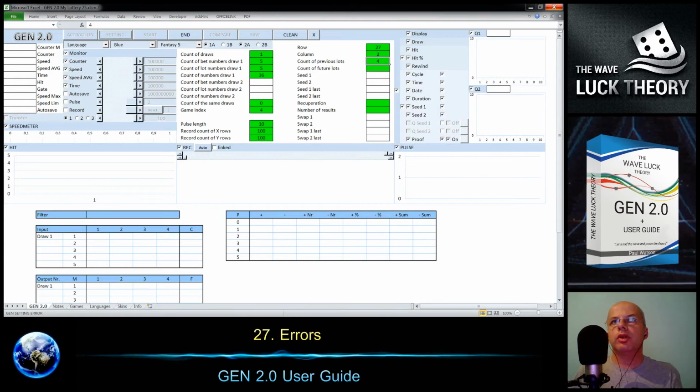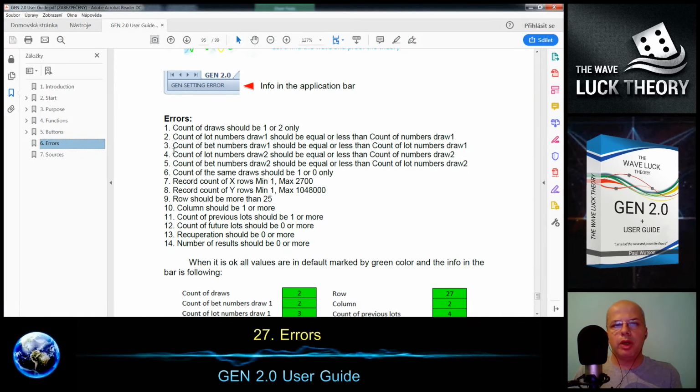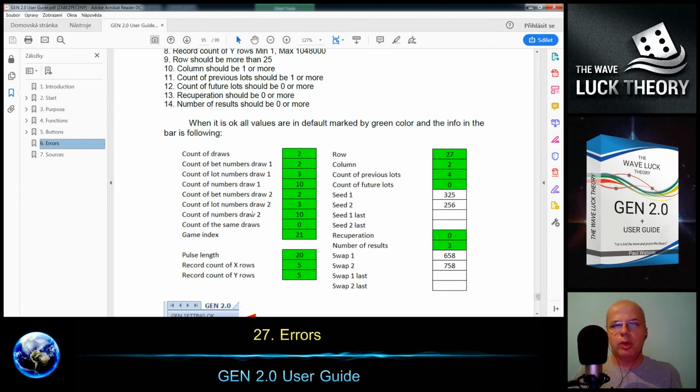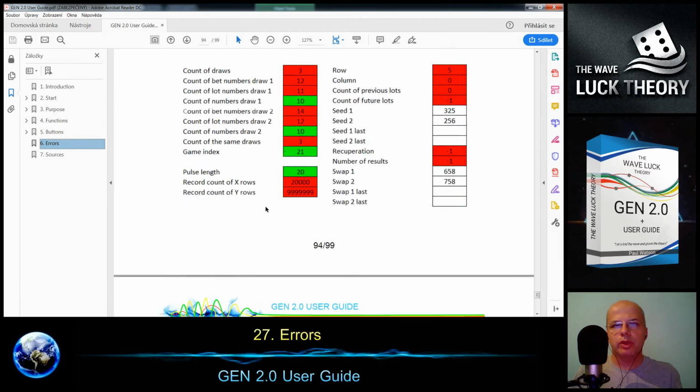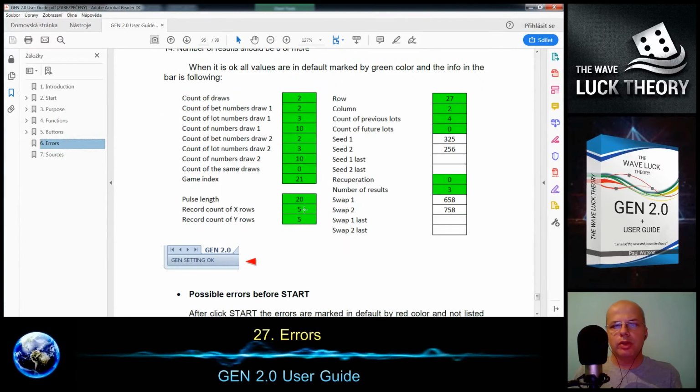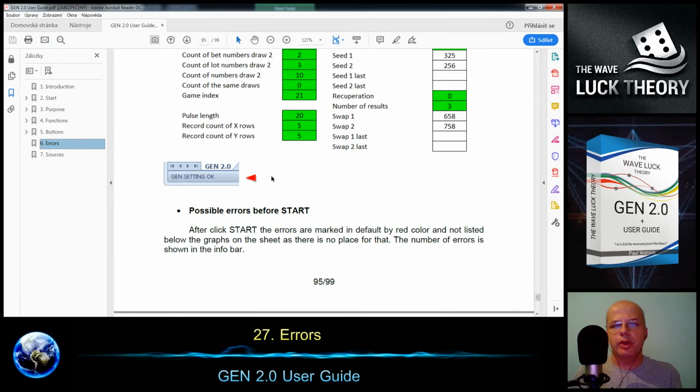So we went through all possible errors you can get during primary settings. They are written here, and you see how it looks when it's okay. So this is the worst situation you can get, and here you have everything green like we have here.